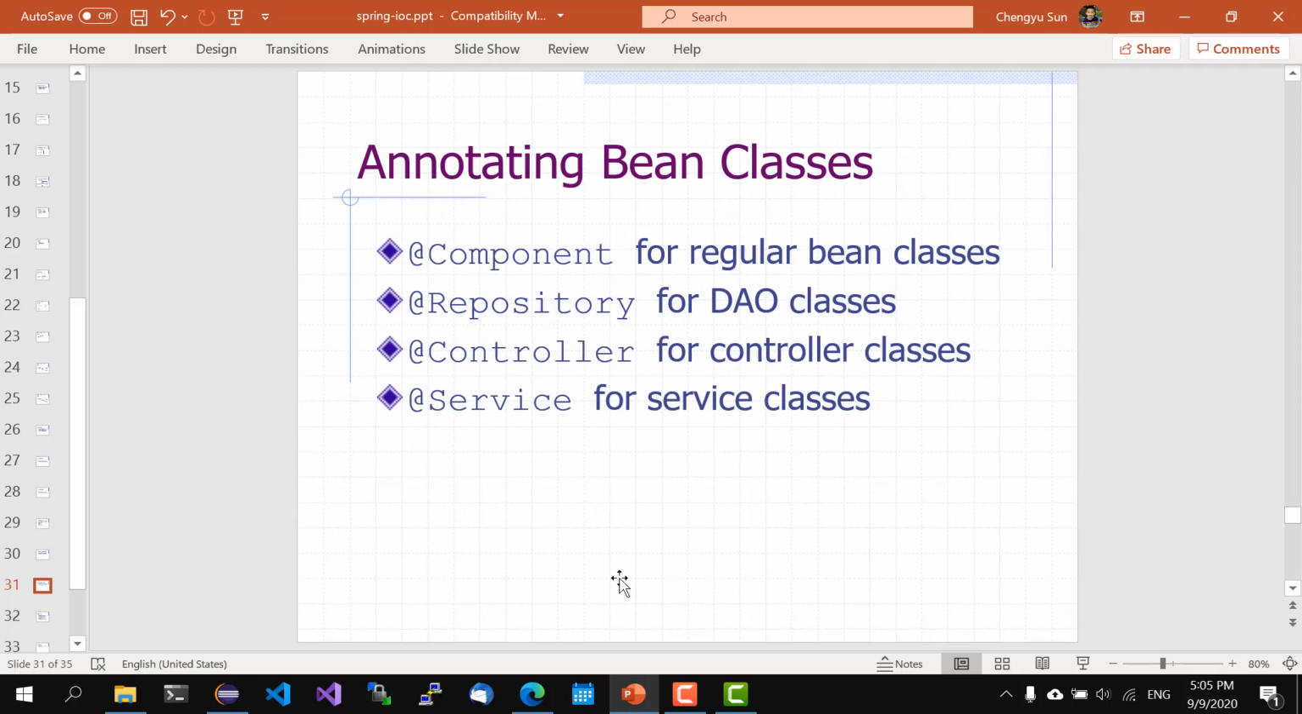So how do we annotate a class to be a Spring bean? Well, we can use one of these annotations. For any regular bean classes, we can use the annotation Component. And for DAO classes, we can use the annotation Repository. For controller classes, we can use the annotation Controller. And for service classes, we can use the annotation Service.